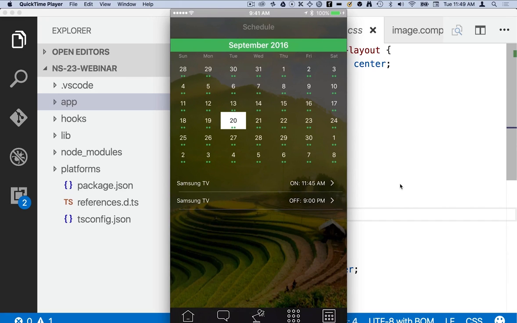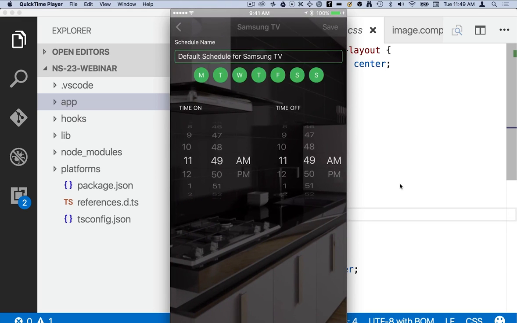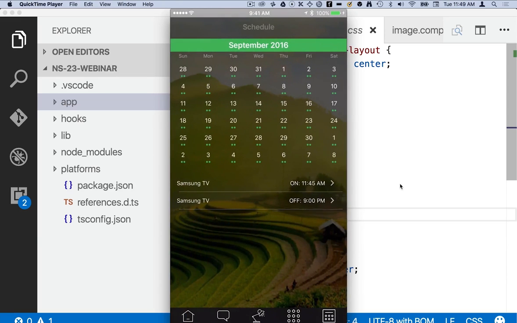As you can see here, my Samsung TV turns on at 11:45 a.m. and it shuts down at 9 p.m. and I can click on it in here and I can see Monday all the way to Sunday. And if I click, for instance, on edit in here, notice I can actually set it up for which time it goes on and which time it goes off for any of the days or all the days of the week, 7 days as well. I'm just struck by how gorgeous this application is.